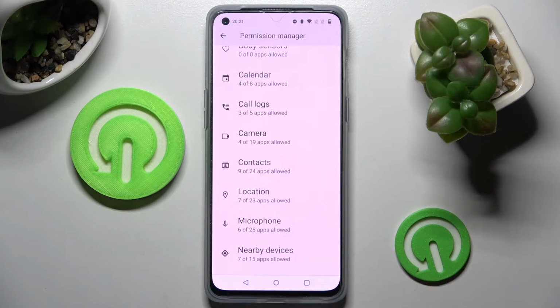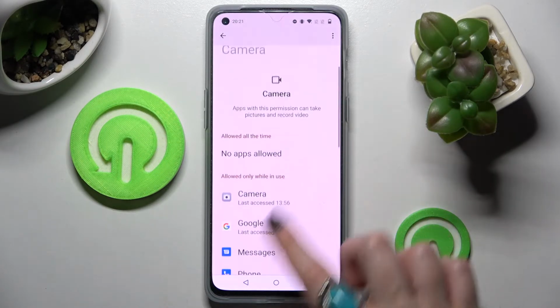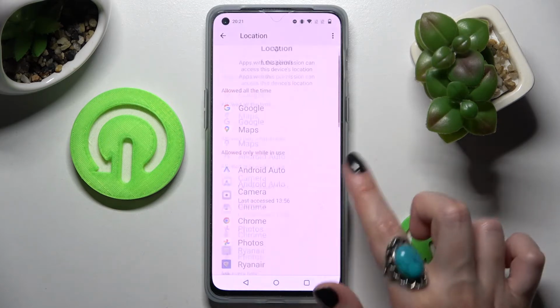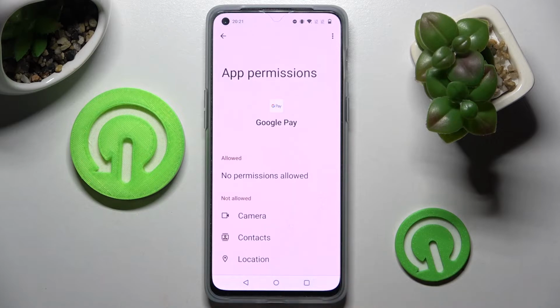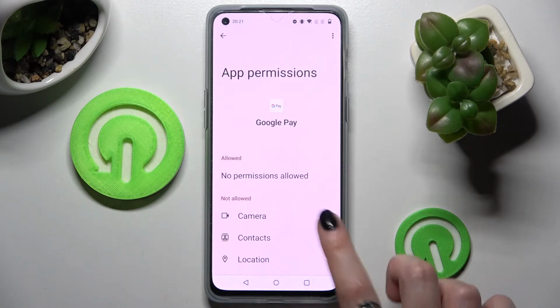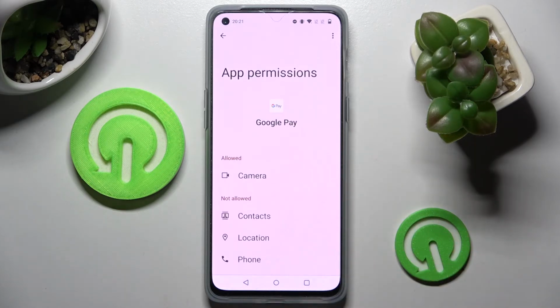But you can always just pick any app and then, any feature, and then any app. Now click on See All Google Play permissions instead and manage all of them for this app from here.